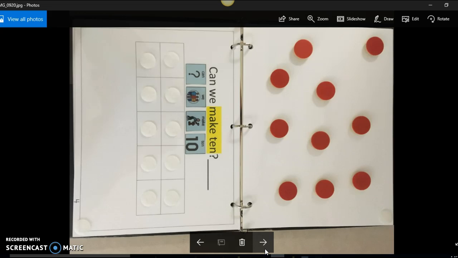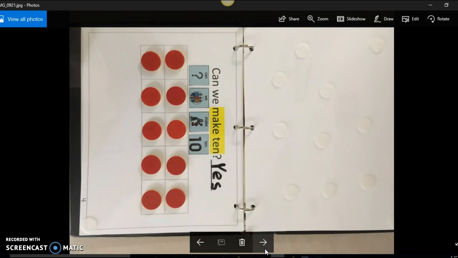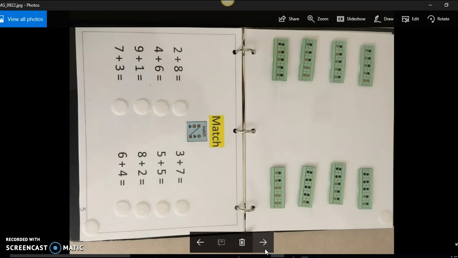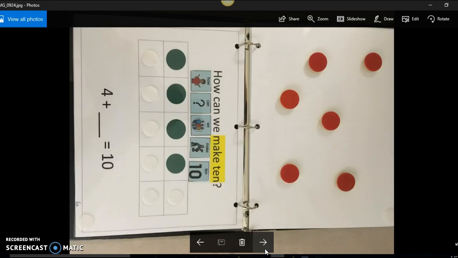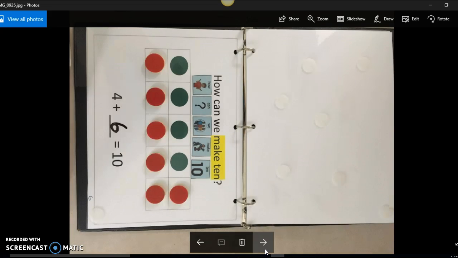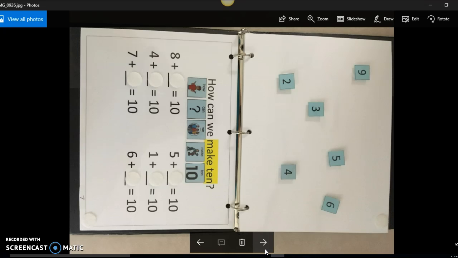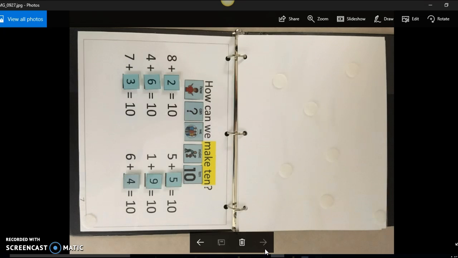Can we make 10 here? Let's check with the counters. Yes, we can. Alright, now matching the tens frame to the appropriate tens fact. And here we have a tens frame that already has 4 circle counters in it. And then what do we need in this tens fact to make 10? And then here we have tens fact with the missing addend, and matching the addend to the appropriate tens fact.